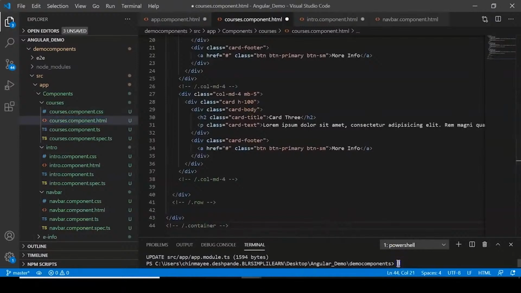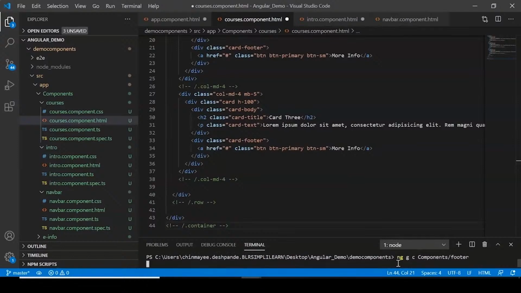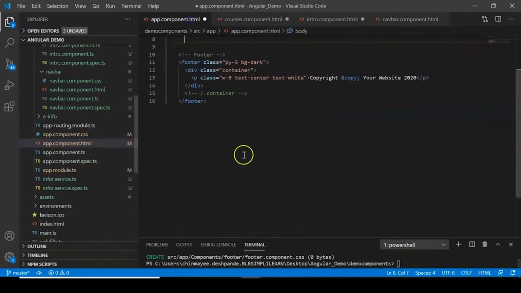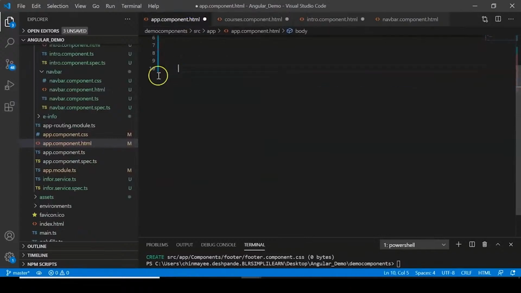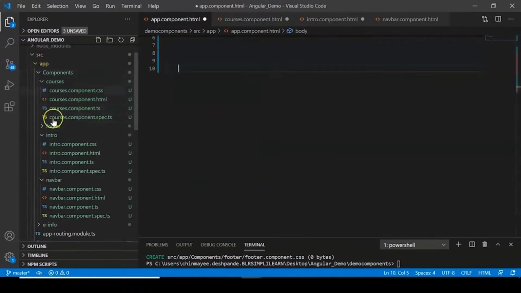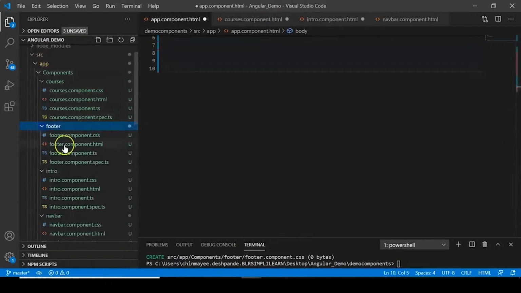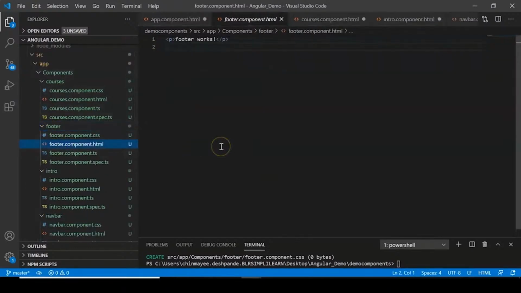And finally, we're going to create the component for the footer. So I'll say ng g c components/footer. And the last part of the code, I'm just going to add it there. All right.